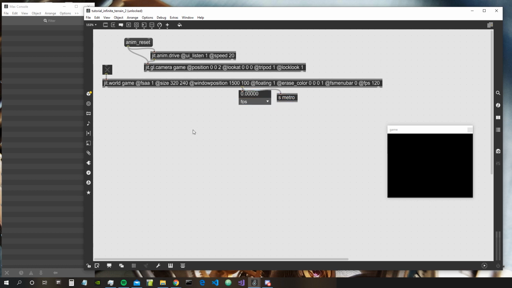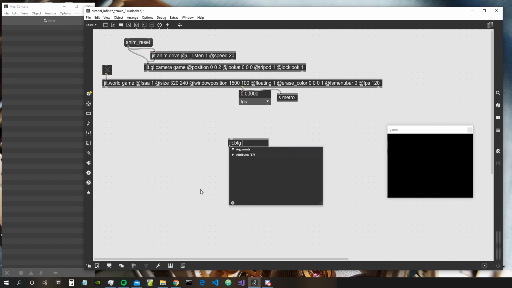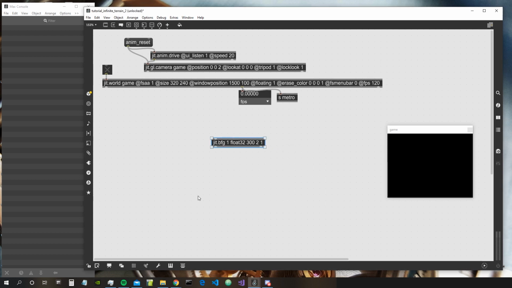Very well. Let's now start by creating a jit.bfg, which is the object that we will use to create the actual terrain. So only with one plane, float32, and dimensions, let's say 300, then two cells for the second dimension, and then one cell for the third dimension. Now, why are we using 3 dimensions? We are actually going to use just 1 dimension in the end, but we need it because we are going to use the offset only on the third plane, which gives us a kind of better transition between the noise values.